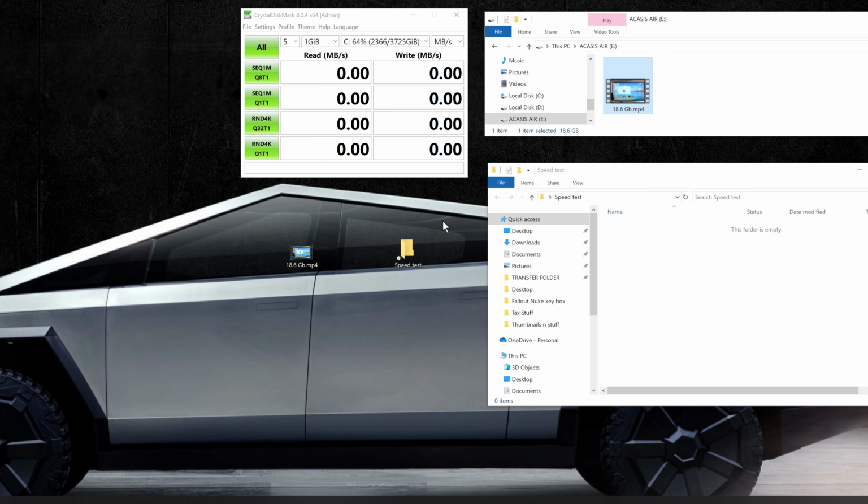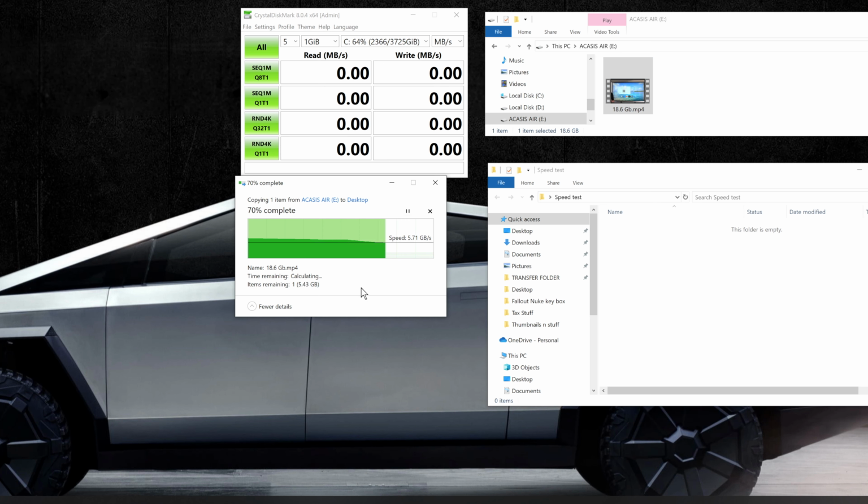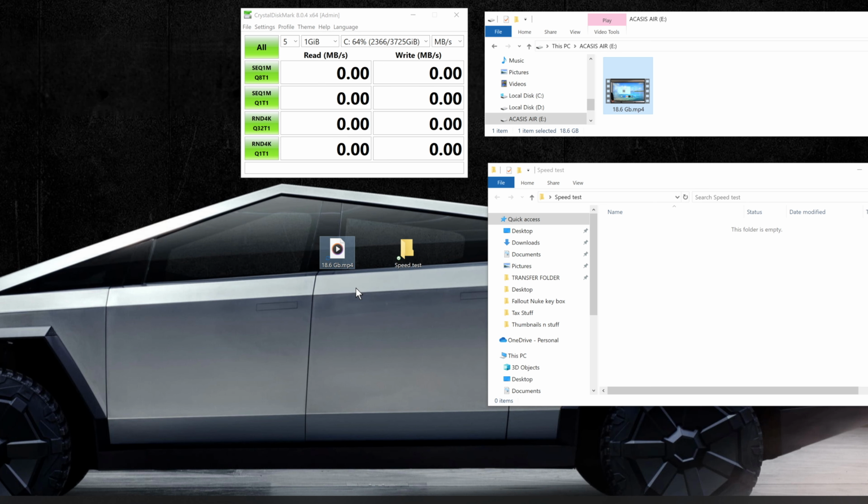All right, so not bad at all. As you could see, the file transfer speeds were pretty consistent and it wasn't that long to transfer an 18.6 gigabyte file onto the drive itself. Now I'm going to transfer the file back onto my PC and the speeds should be a little bit better. Wow, that literally only took about 4 seconds, super quick.